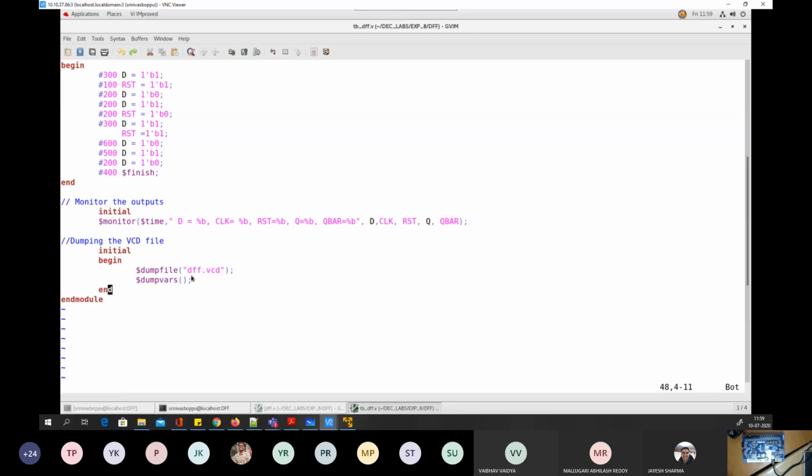For the dump file, we need to mention the file name. I'm just mentioning the DFF VCD. Then dump vars. Sometimes you are interested in seeing only one or two values, for instance only D and maybe just Q, not all. But if you do not give anything, it will capture all the values. Of course our designs are really small, so it doesn't matter for us. But if you want to watch only particular signals, we can mention those variables here, and only those signals will be dumped.